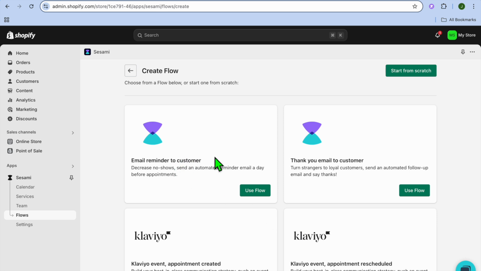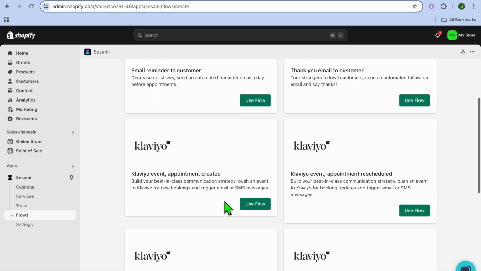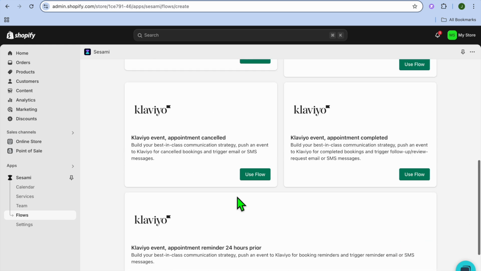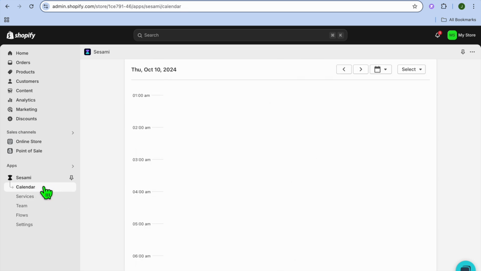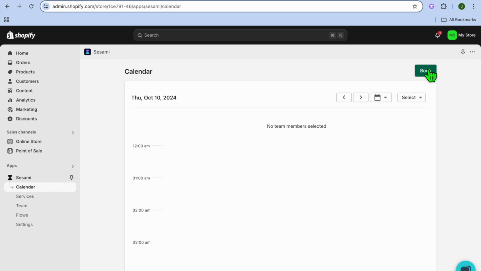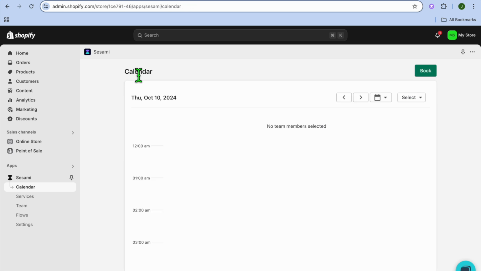After you have done that, you can set up email reminder to customers so that they won't miss their appointments. You can also set up thank you emails. You can also use Klaviyo, as you can see right there. So there are numerous options that you'll be getting access to. And you'll be able to view your bookings by tapping on calendar. You can see them right there. Or you can manually add booking by tapping on book in the top right hand corner. You can manually add booking right there if you want.